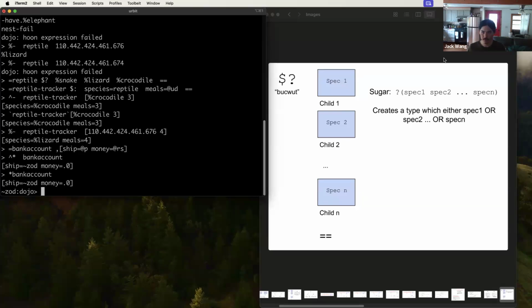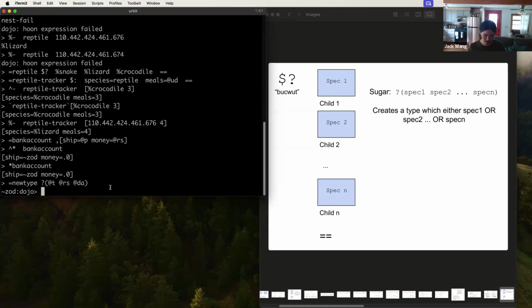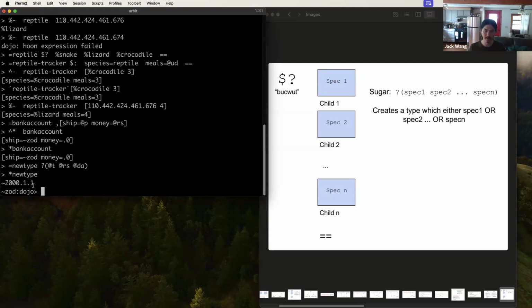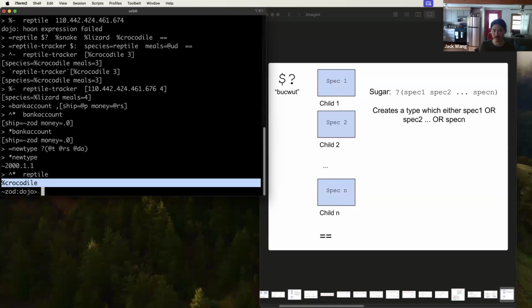For a type union, if you use a buc what, it gets the bunt of the last type in the type union. So remember this new type that we made. If you do a tar new type, it's going to get the default value of a pat DA and give that back to you. And same thing for the type union of terms. If you get the default value of reptile, it's going to give you send crocodile, which was the last thing in that type union.